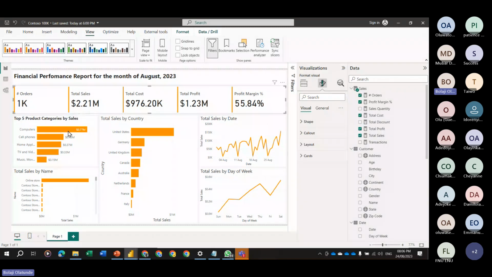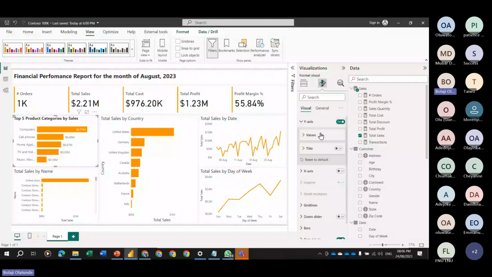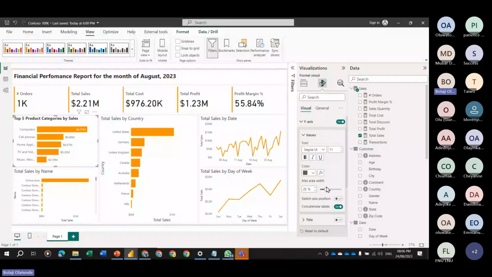The text on the category labels is not clear. So I can come over here and increase the width here. So where do you increase the width? You select the visual and you come to your y-axis, come to values. You have an option here called max area width. So if you just expand that and stretch it out till you are okay with what you have, so that you're showing enough, right? Then you can leave it at that.